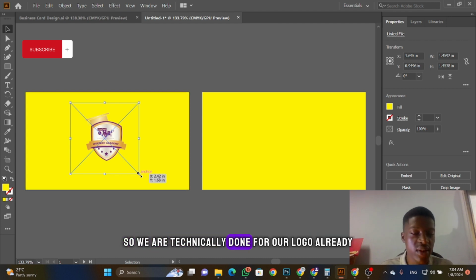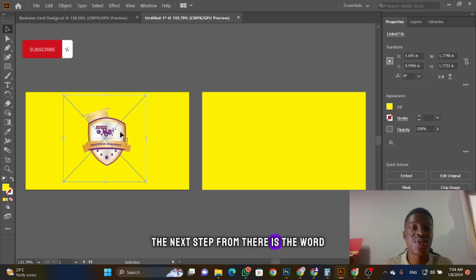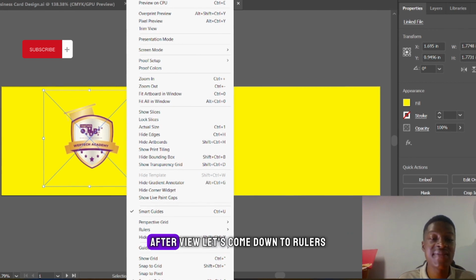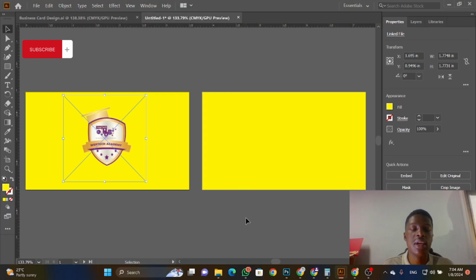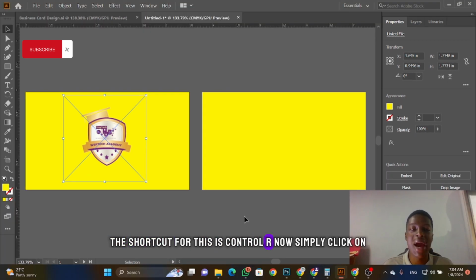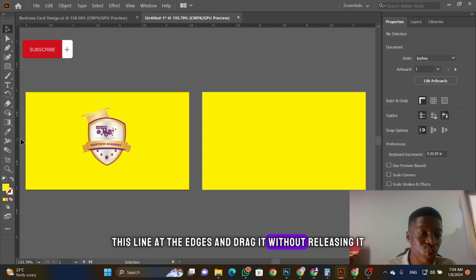So we are technically done with our logo already. The next step from there is to do what? Let's click on View. After View, let's come down to Rulers and click on Show Rulers. The shortcut for this is Control R. Now, simply click on this line at the edges and drag it without releasing it.